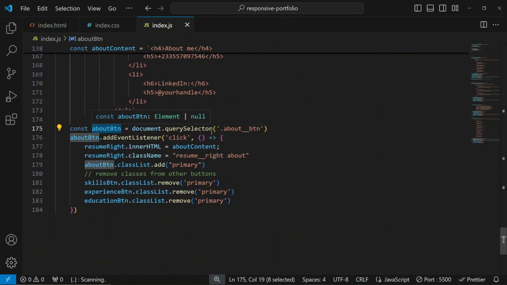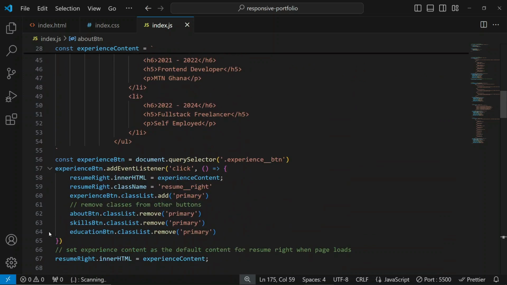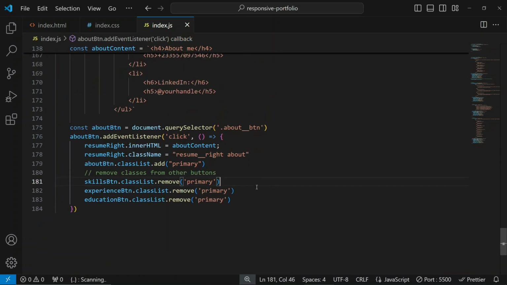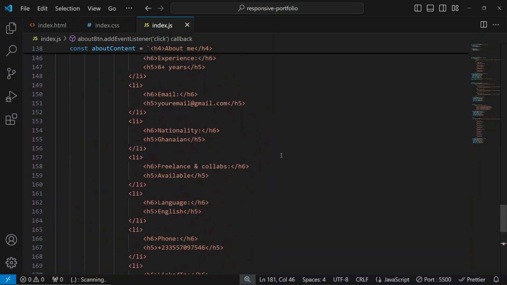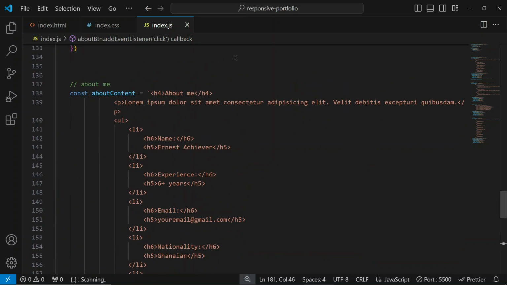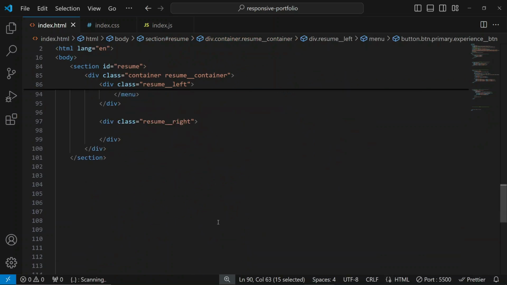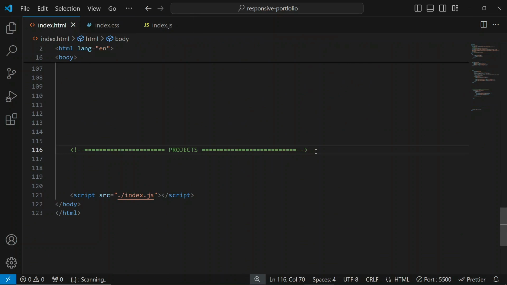The about button, for instance, was being used already right here. We started using the about btn, but we just selected it basically. So that was why it wasn't working. But now everything is good. I hope you understood everything that we just did, and we should move on to the next section of our portfolio website, and that is going to be the projects section.